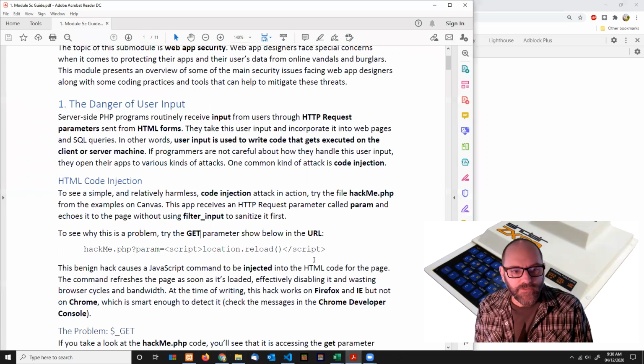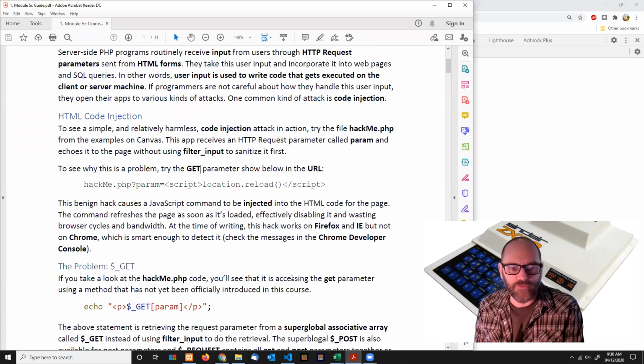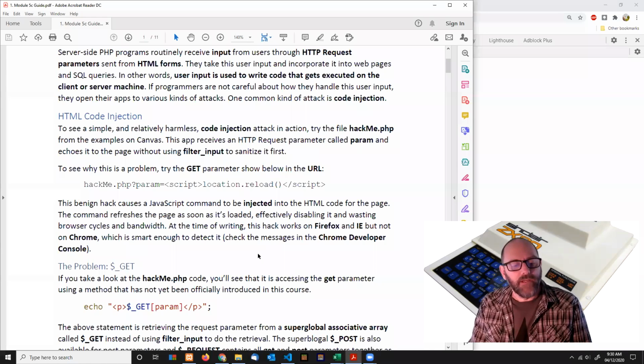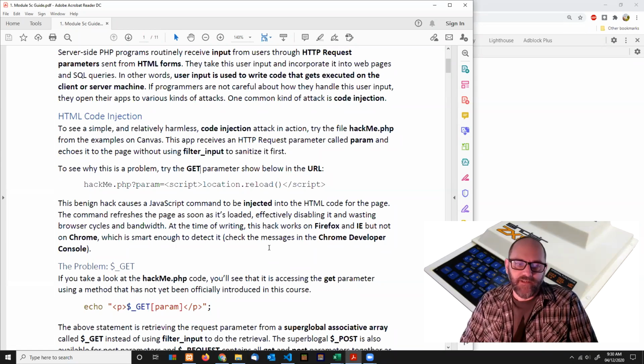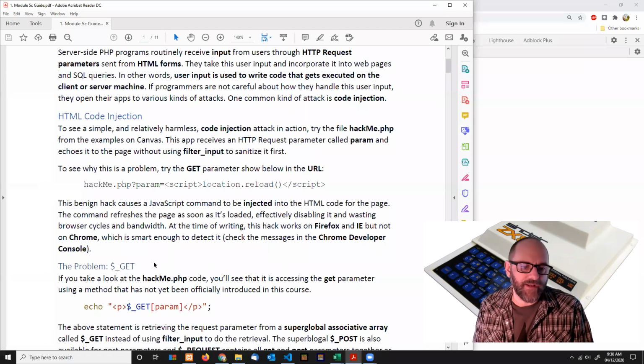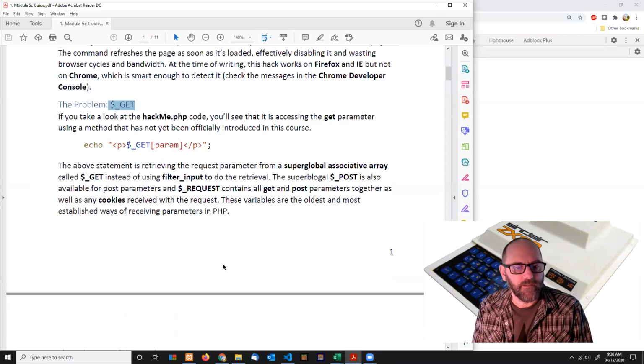All right, so that is why I always forced you guys to use filter input. Different organizations might have different versions of best practices, but I decided that that's going to be our best practice for this course. And there are IDEs, like I said, that encode that, and if you put $_GET or $_POST, they will flag it and say use filter input instead. Okay.